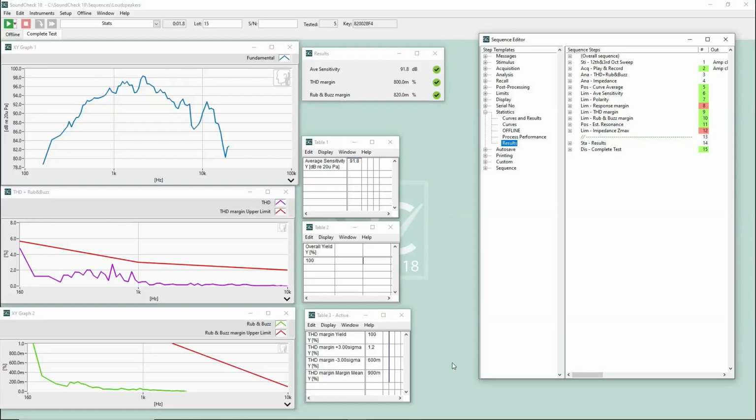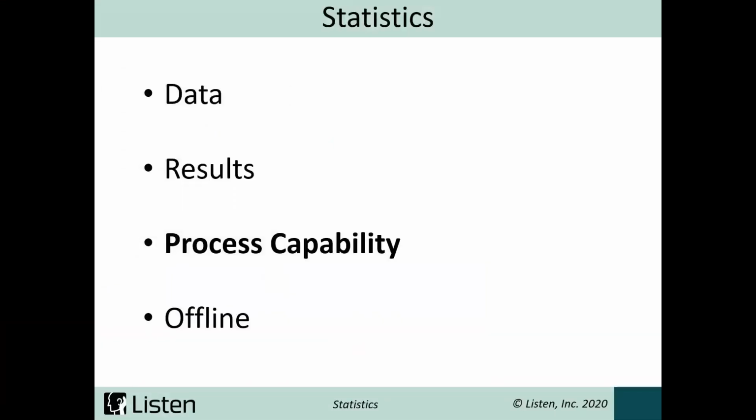In the next video, we'll look at process capability in SoundCheck.